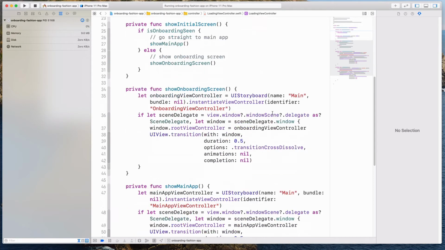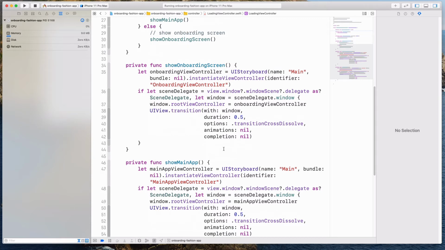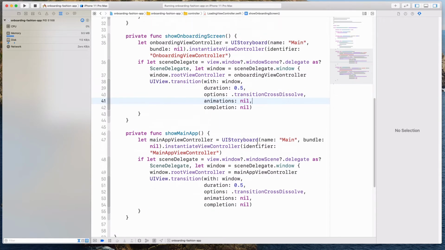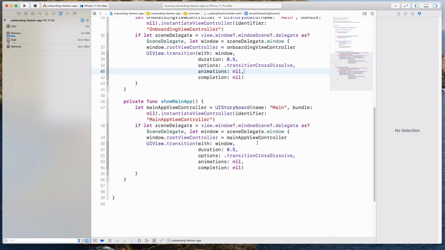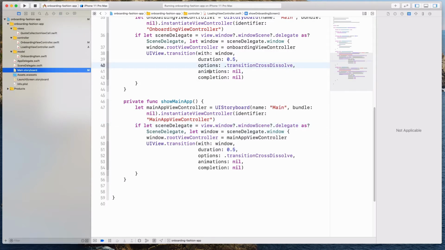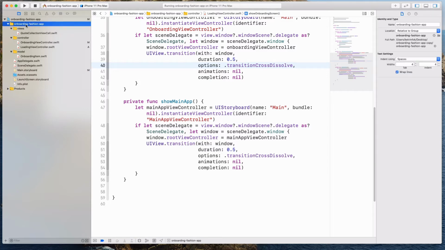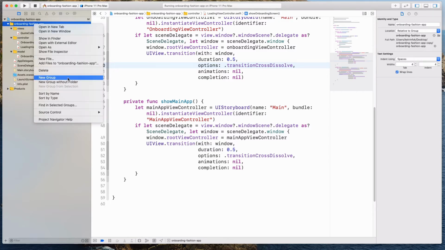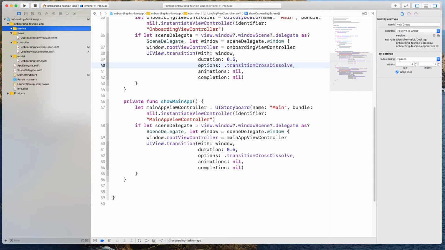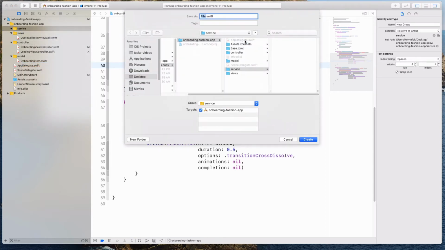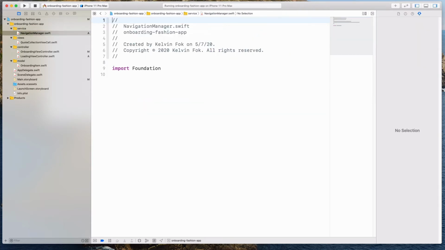Okay, so guys, we want to be able to refactor this, because you notice that this is repeated code, and the last thing we want in our app is repeated code. So I'm going to create some kind of navigation manager. Let's come over to the onboarding fashion app and create a new group over here. Let's call this service. Then let's come over to the new file, and let's call this navigation manager. I think presenter manager, navigation manager, it doesn't really matter. Basically, the whole idea is to transition the user from one screen to another screen.